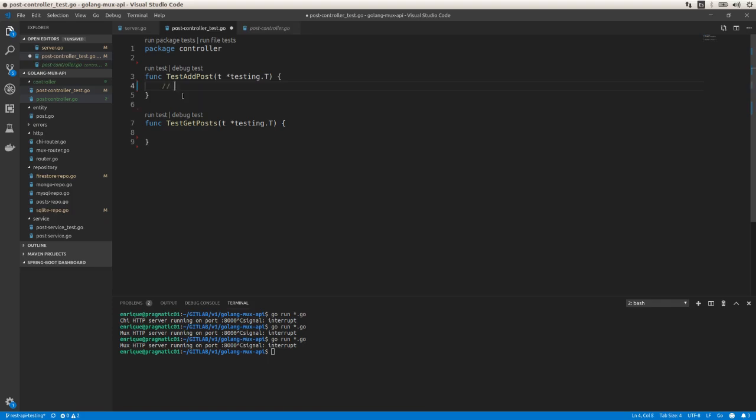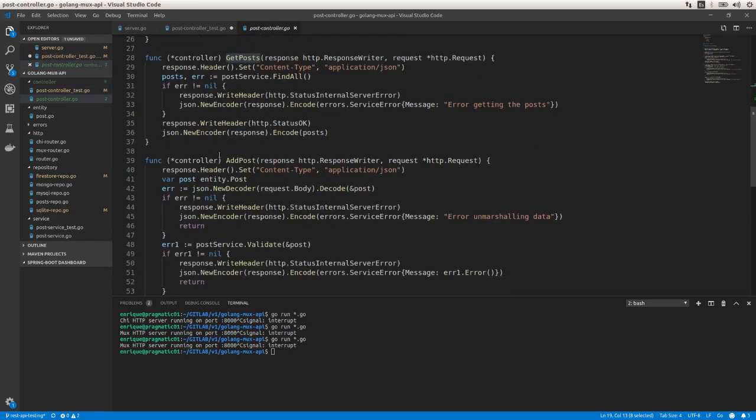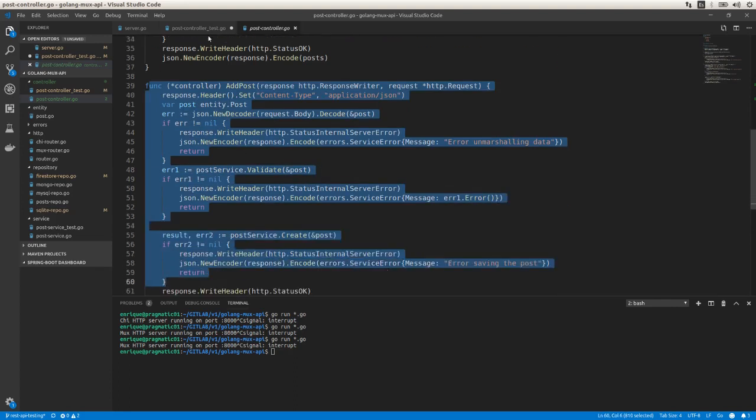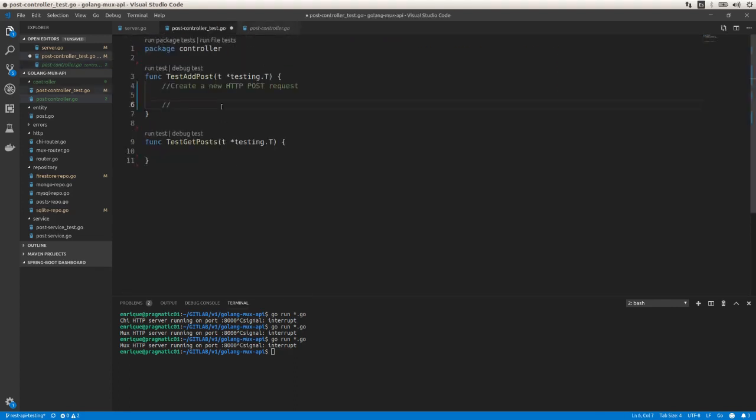First, we need to create a new HTTP post request. Then we need to use the HTTP library, and we need to assign our controller method as the handler function for that endpoint. So we need to assign this function as the handler function for that request. So this is going to be assign HTTP handler function, and it's going to be the controller add post function.